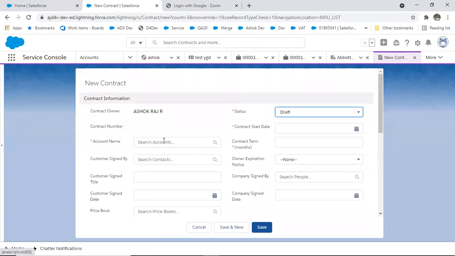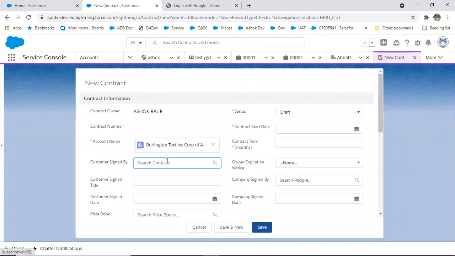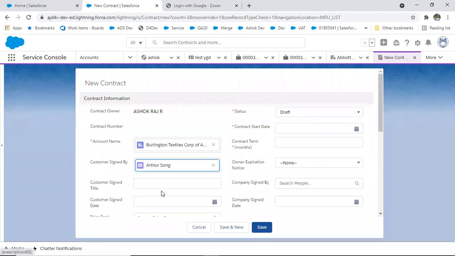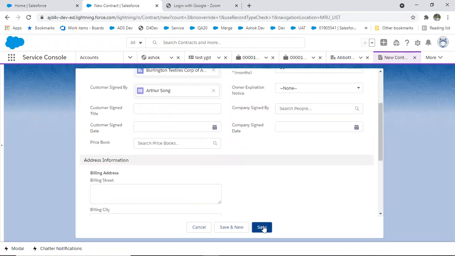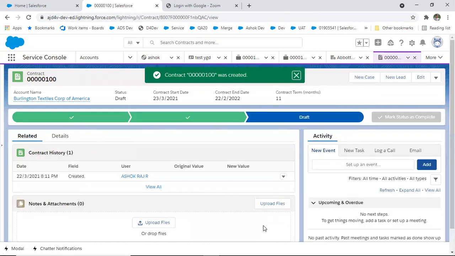Say, for example, which account it is: Burlington. Who signed the contract, and all other information, I will have here, on the contract month and everything. Our trainees might be aware that I have given some automation saying send a reminder about contract renewal, send a reminder about contract chases and all. So this is how the contract is created and the stages are followed.